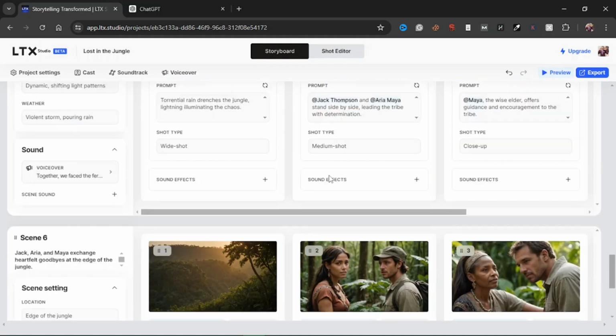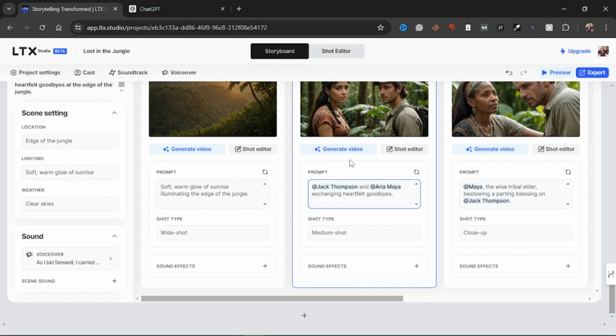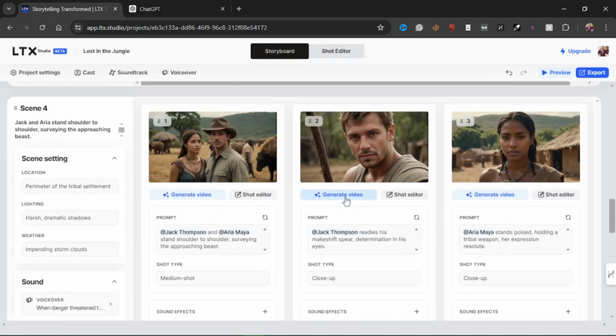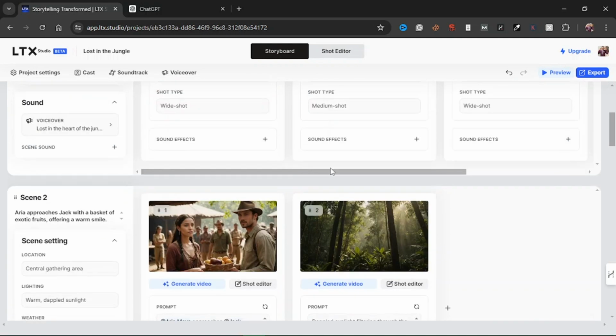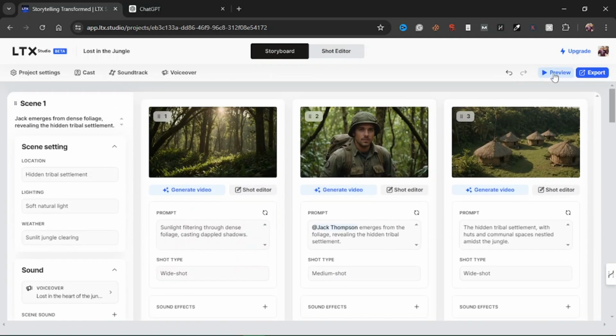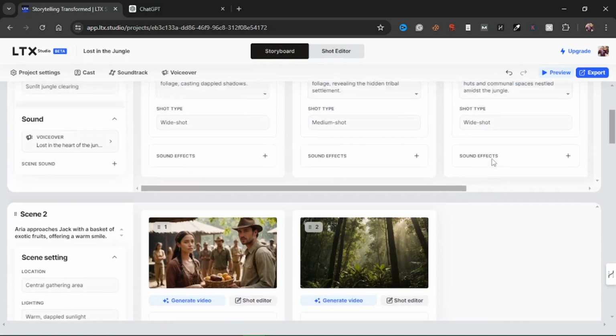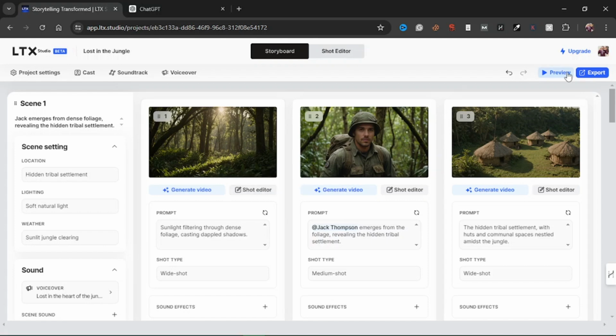Now that it's done, you can go ahead and alter different scenes just as you would want, and if you do so and you're satisfied with it, you can then just click on preview. Now this preview section would show you how the video would look. So let's go ahead and click on preview.